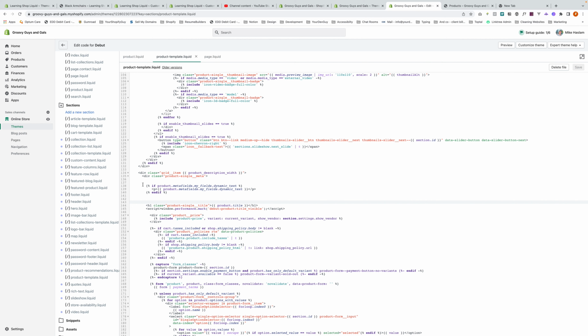But here's the liquid code. It's just a conditional. And remember, I mentioned this whole name here, product.metafields. That's how we call the metafields itself. And then my metafields.dynamic text is the namespace and the value. So we're just checking if this condition is true. So if there's a metafield that we set up there, and then I just put in a paragraph tag without any styling or anything, and it'll display whatever that text is.